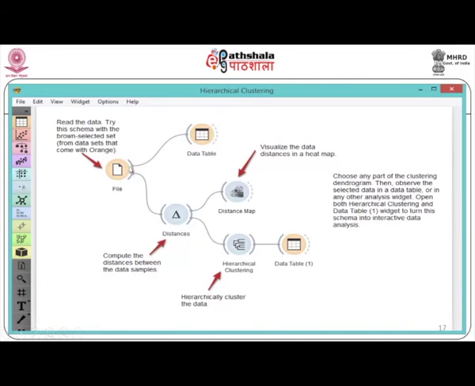It will create an edge connecting this icon and this icon. So, what does it mean? The data from this particular file will be populated into this table, and if you double click on this table you can find the actual data represented in a table format.